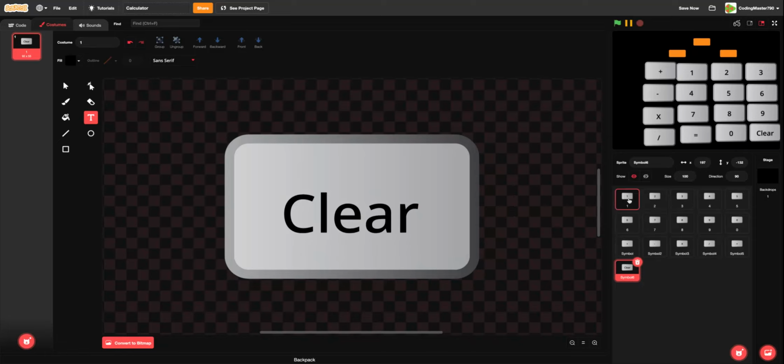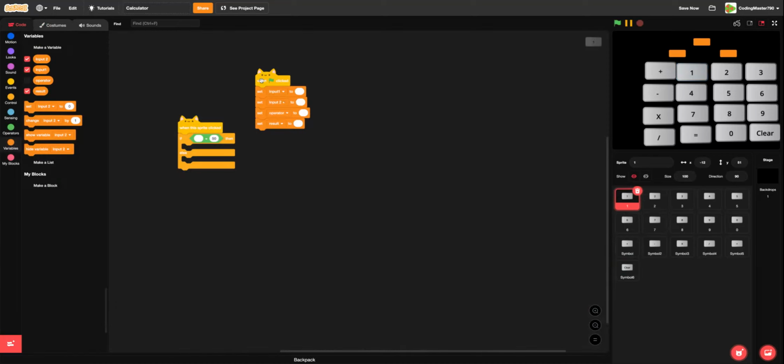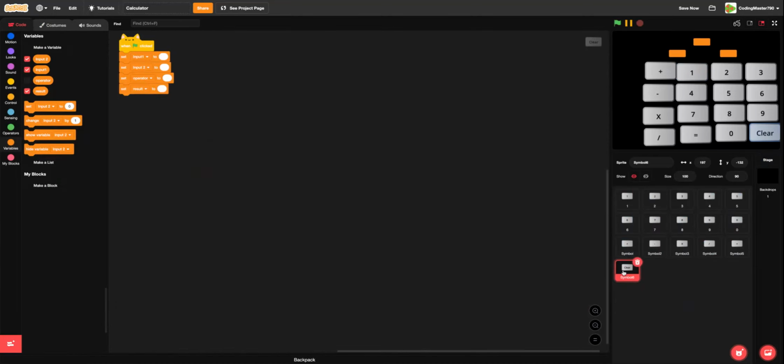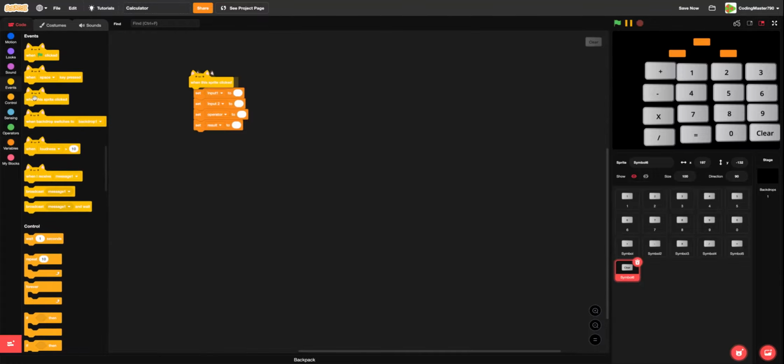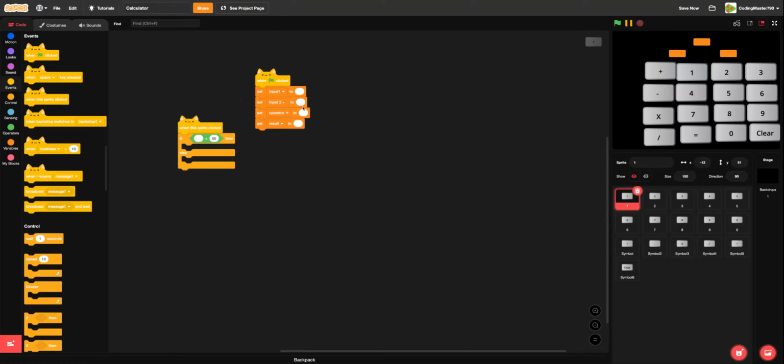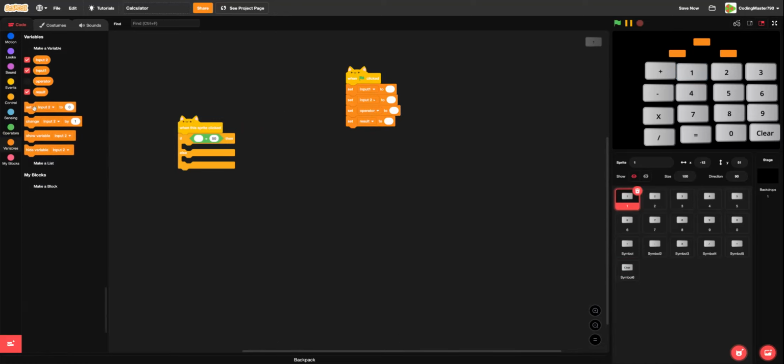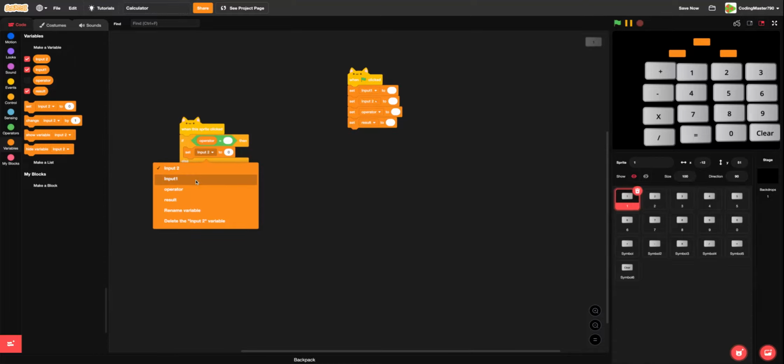And as you can see, you put this right here, and then it'll be clearing everything. Oops. And also, we're not going to use "when green flag clicked." We're using "when this sprite is clicked." Now, when the sprite is clicked, if the operator is equal to nothing, then it will set input 1 in the first part and input 2 in the other.